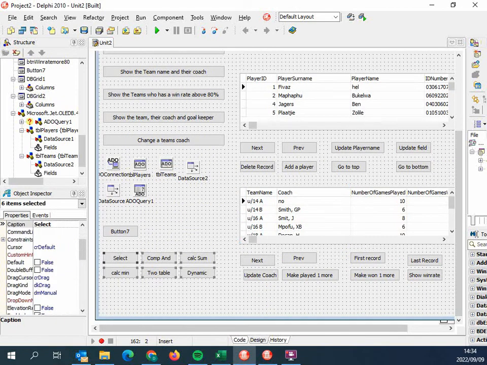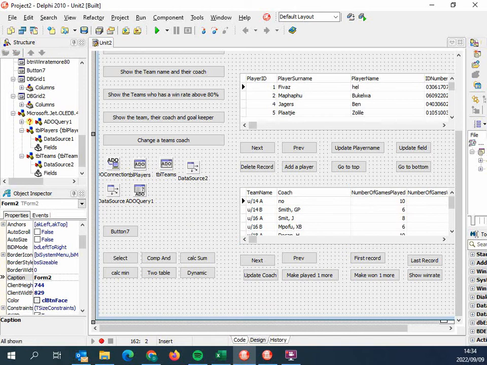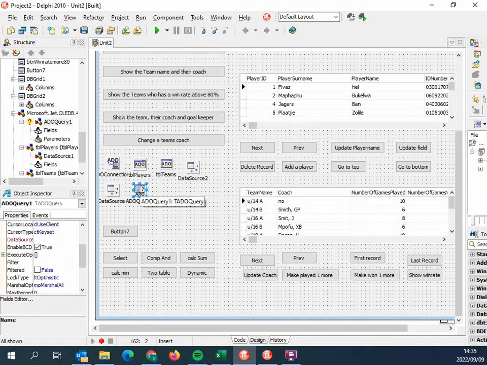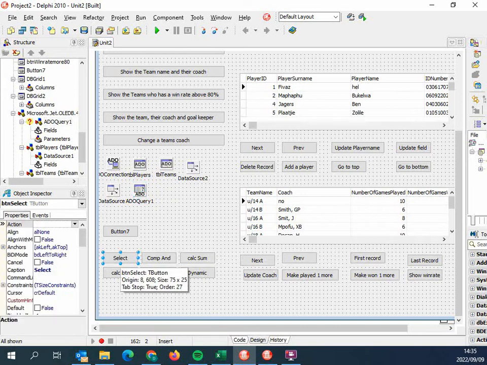In here I've got my 6 buttons. Now to be able to use SQL inside of my program, I'm going to need the following component, which is an ADO query. So you're going to input an ADO query. I'm not going to change its physical settings. I'm going to change it whenever I call an SQL instruction. For the first one, select. I want you to quickly add in the 6 buttons for me.